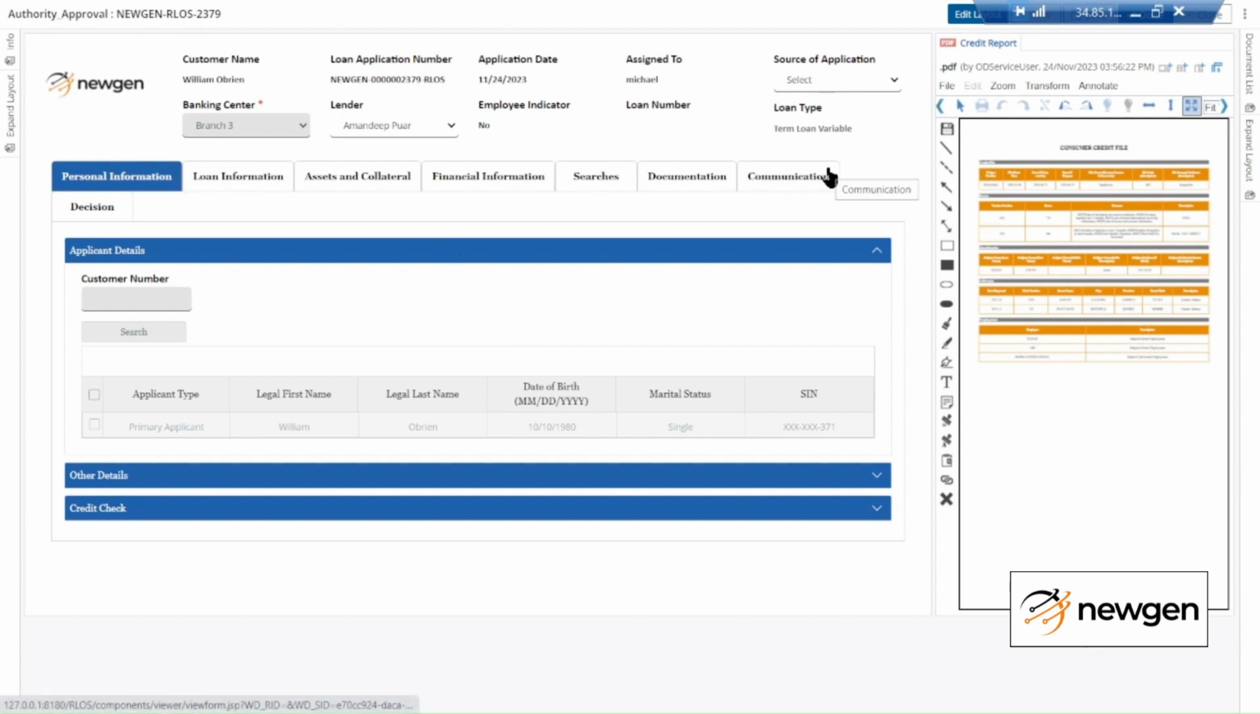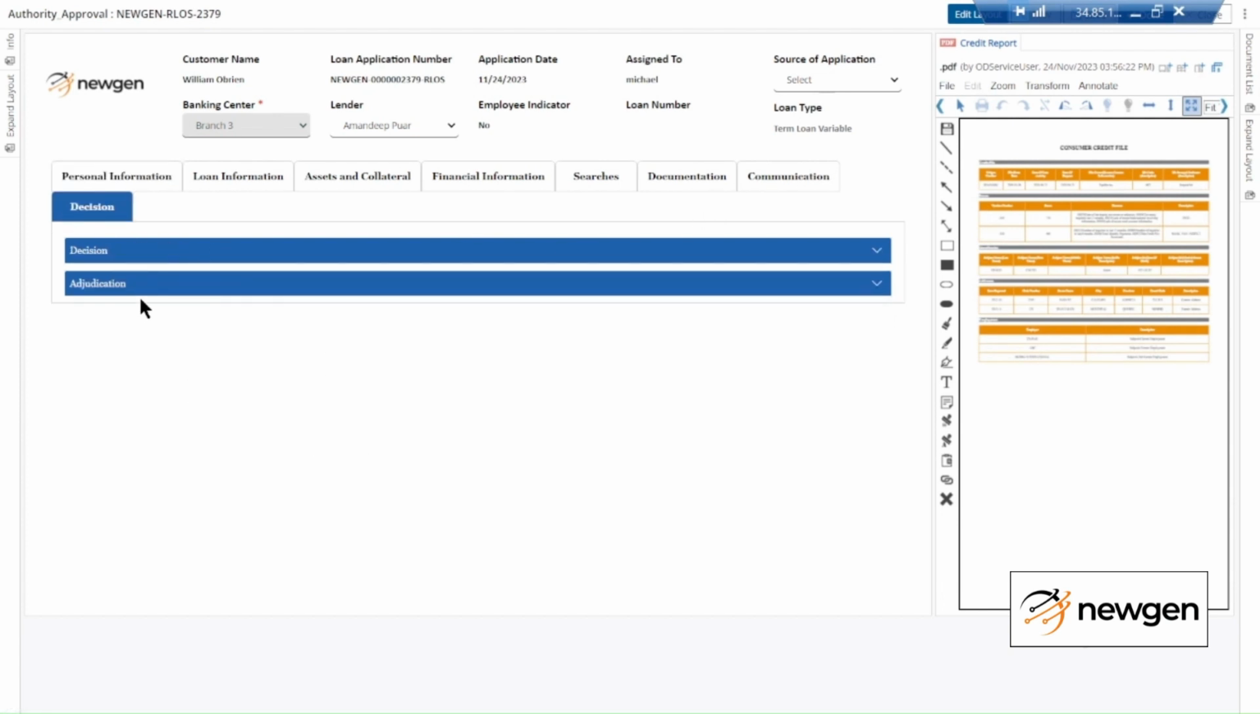Now, just in the interest of time, we can forego looking at all the tabs. They are the same as the ones that we just went through. I'm just going to jump straight to the decision tab here.